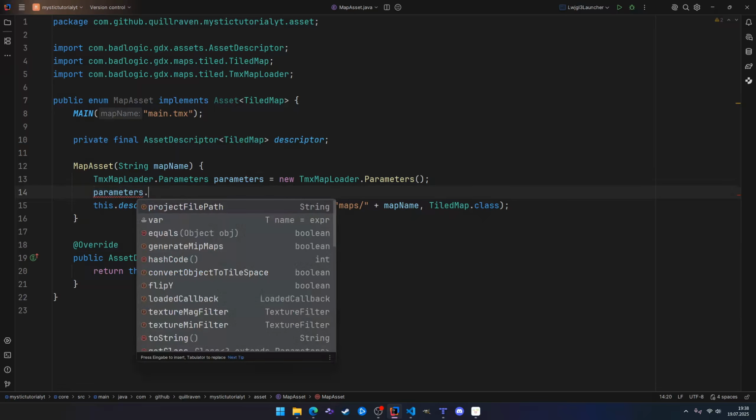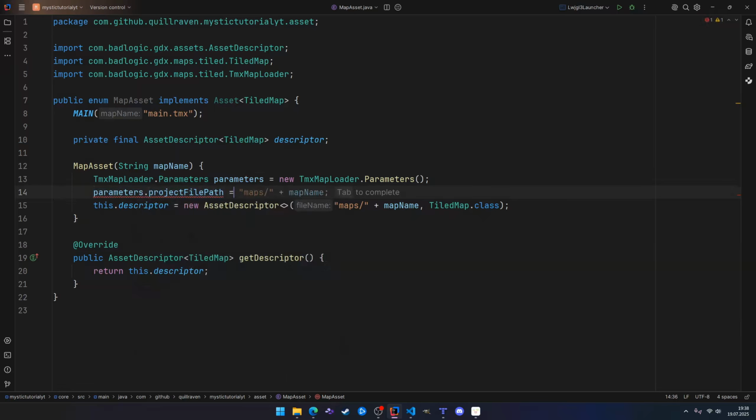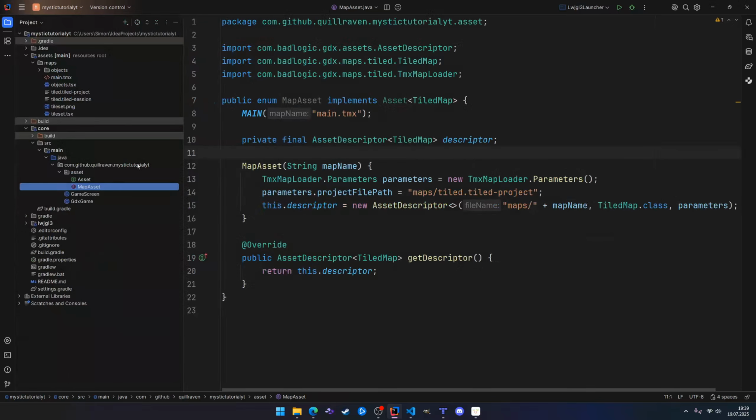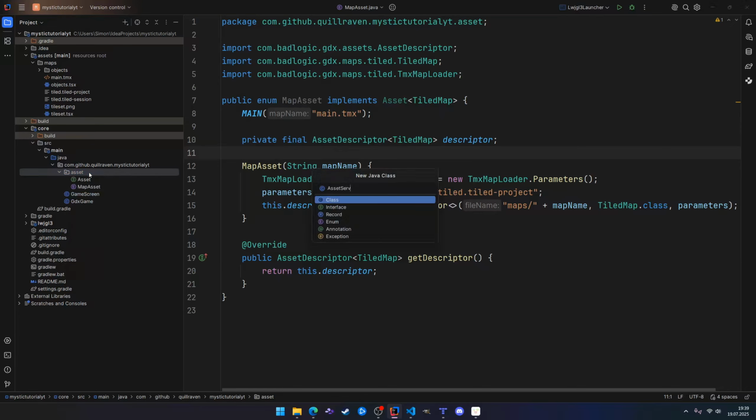And from that parameters, we set the project file path, which in our case again is maps, and then tiled.tiled project in my case, whatever name you have there. And that would be the third argument of the asset descriptor, just like that. Okay, and finally, we want to implement our asset service.